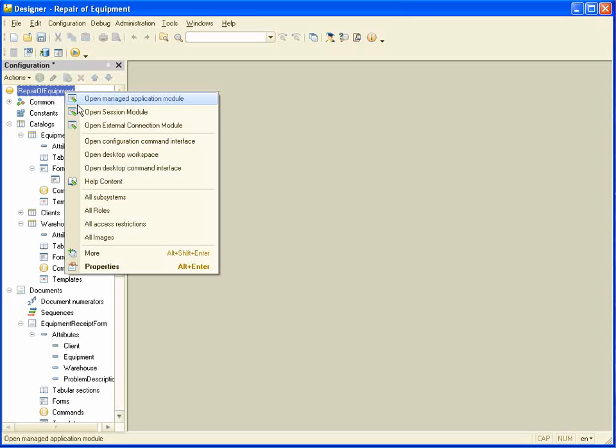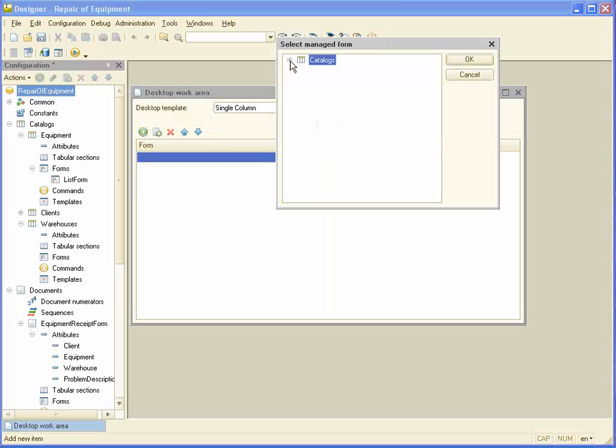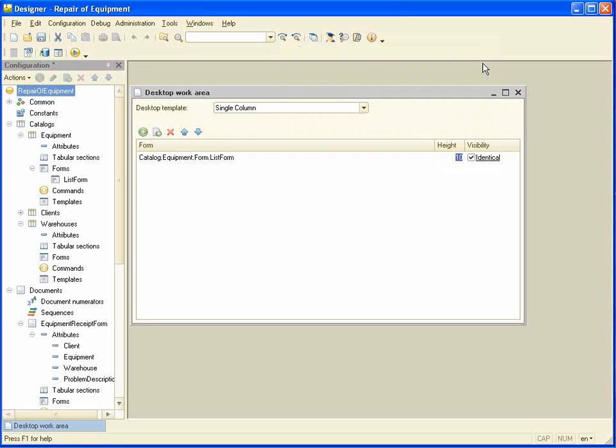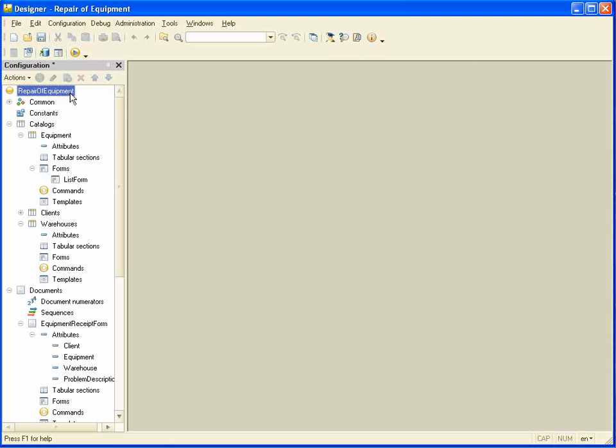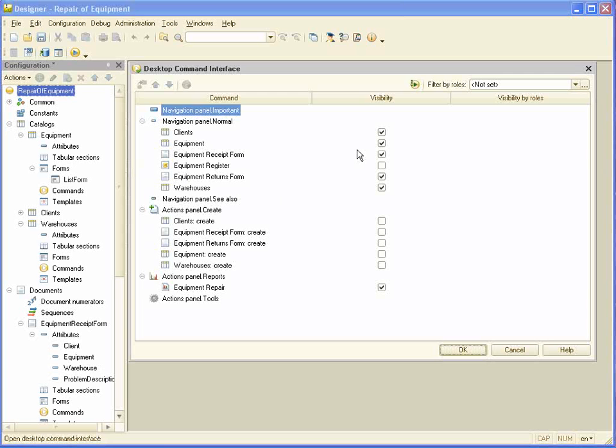To do this, open the editor of Desktop Workspace. Let's use single column, and this column will display the only form, list form of the equipment catalog. OK. Now open Desktop Command Interface. Switch off the equipment catalog because it is already on the desktop as a form, and move the clients and warehouses catalogs into the navigation pane to the See Also group.